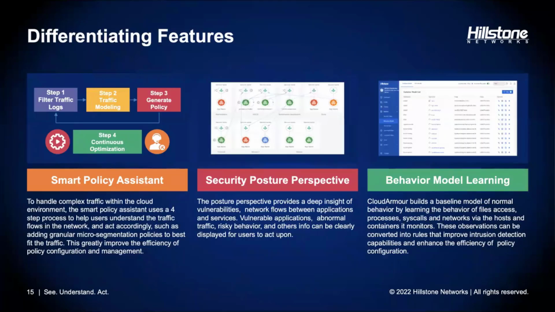Paired with our key technologies that are all integrated within CloudArmour is a set of differentiating features that help you maximize the effectiveness of these key technologies. Since I expanded on some of these technologies earlier, I will just run through them again briefly. First, we have the security posture, which is related to the all-inclusive dashboard in CloudArmour. As mentioned earlier, it displays clearly the traffic from the host and from the servers, regardless of the form factor that they come in. Next is a behavior model learning that uses our enhanced AI and machine learning. Finally is a smart policy operation assistant.